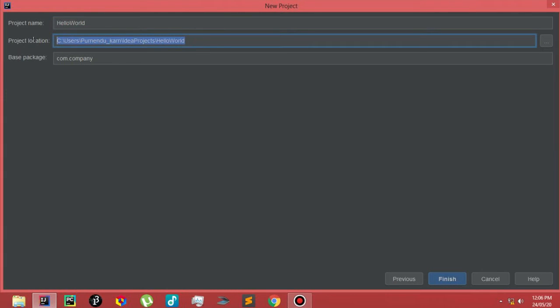Here this is the project location. This is the base package. Basically a base package is a specific folder where we store our Java files. This is just to avoid some collisions. We'll talk about that later.